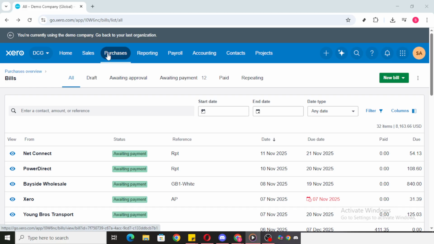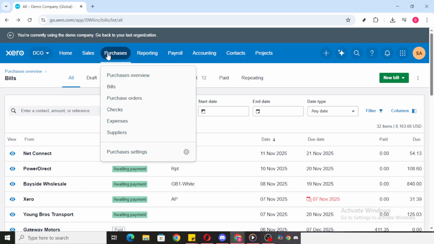Here, you'll see various options that lead to different financial areas. For our task today, you need to find and click on the Purchases menu. This section will display information related to your bills, purchase orders, and any expenses you've recorded.